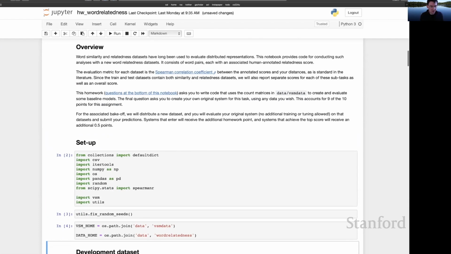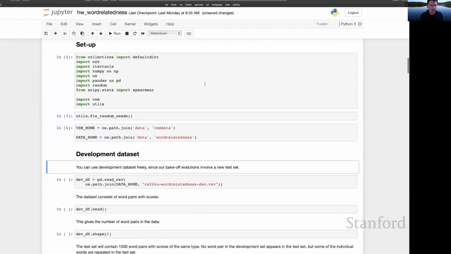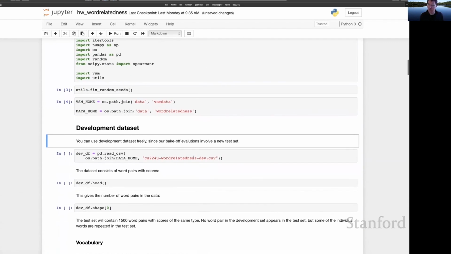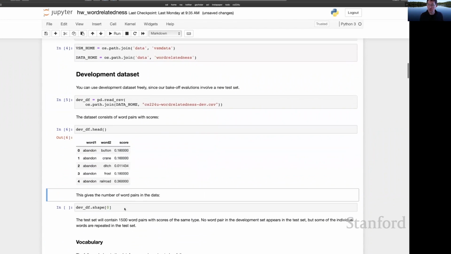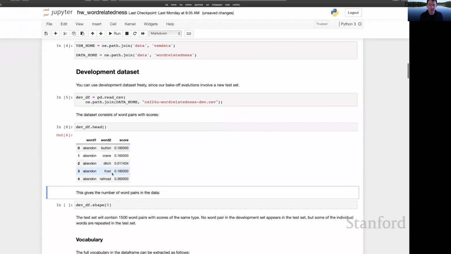So this is just some setup stuff for the environment. And then we introduce the development set itself, which is a pandas data frame. It's loaded in from your data folder, and it looks like this. It's got a bunch of word pairs, each with scores. As I said before, these are the human provided scores.